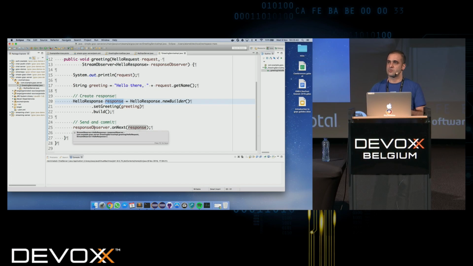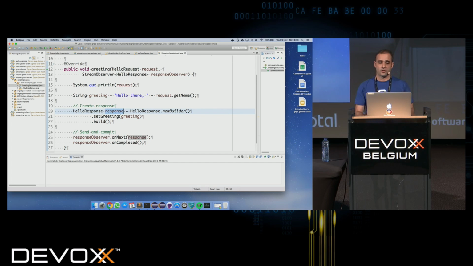And then you just use response observer. Response observer on next will basically send the response to the client, but it's not committed yet. So then I call onCompleted to make sure that the actual response goes to the client. So this is it for the server.